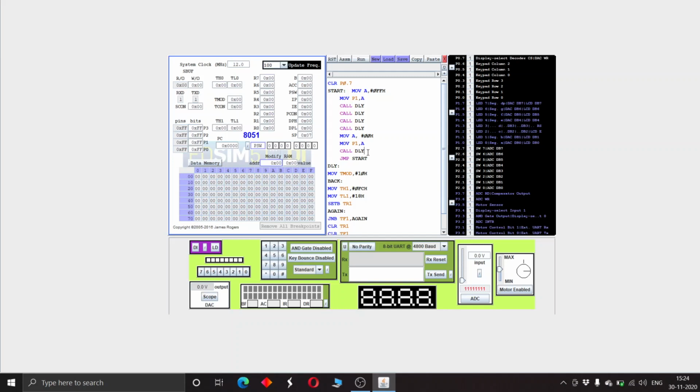So we are calling the delay function using CALL DLY. Here I am using CALL DLY only once, because I want only a 1 millisecond delay during the off time period. That is, I want it to be off only for 1 millisecond. Then JMP START indicates that we are giving an unconditional jump to the start label so that we can obtain a continuous rectangular waveform.